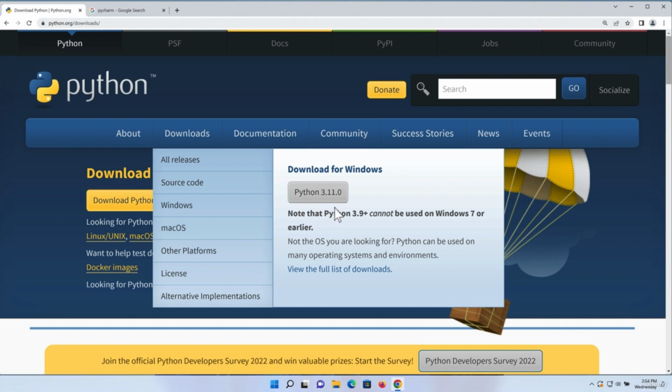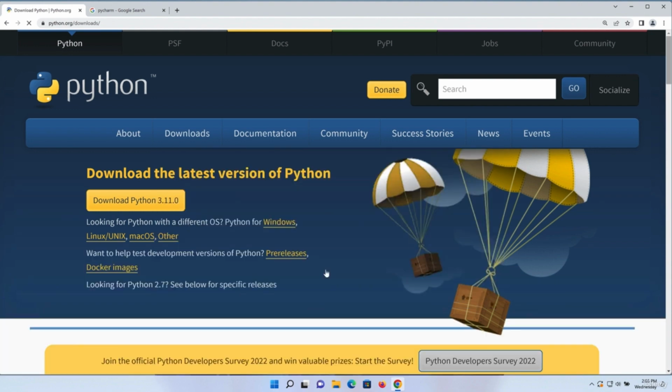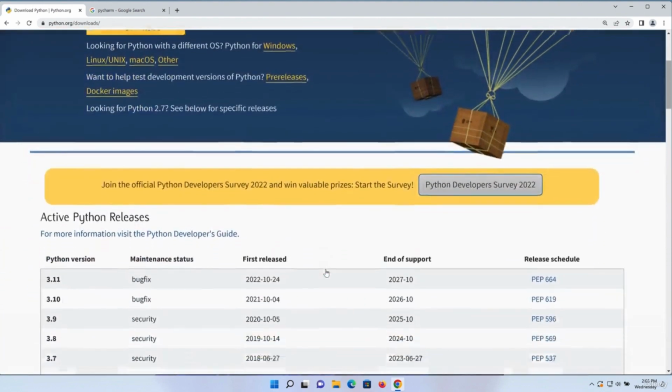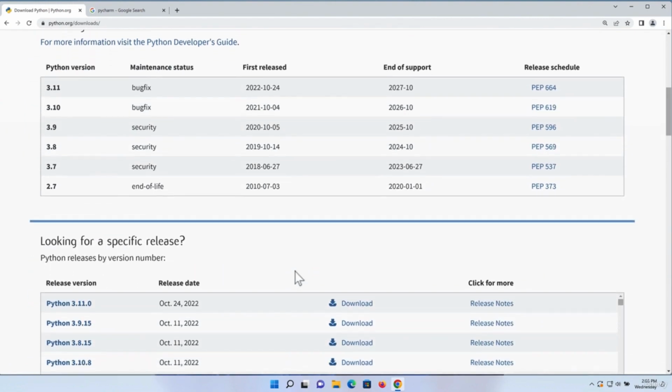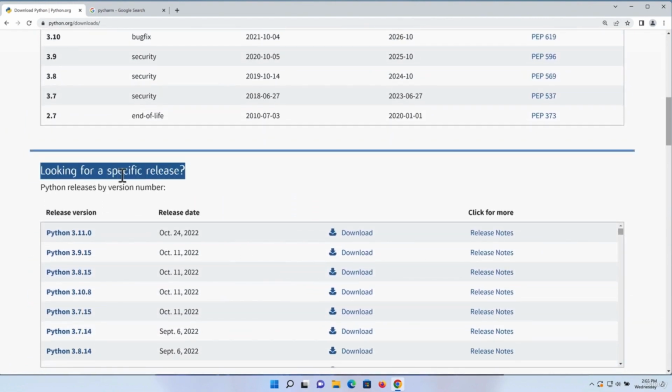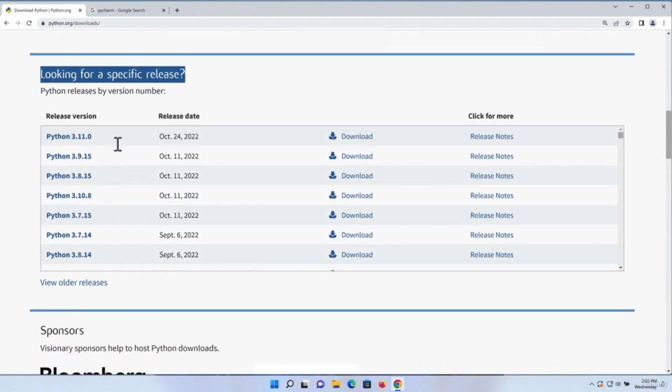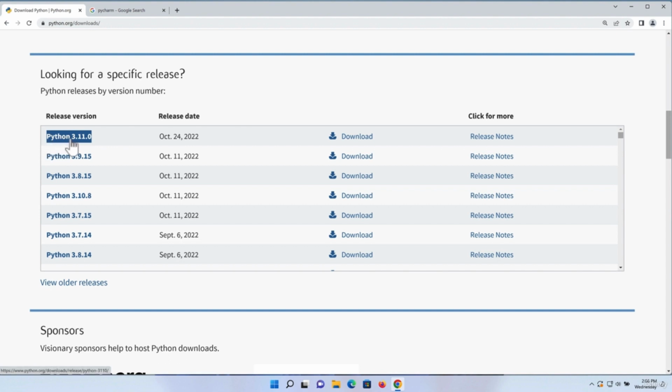I'll show you how to download a previous version. So let's download a previous version. For that, you should go to this button, view the full list of downloads. And then scroll down here and further down until you see this section looking for a specific release. And so again, the first version will be the current version, so you want to find the version below that, which is in my case Python 3.10. The last number doesn't matter. So if the current version is 3.12, you should find down here 3.11 and so on.